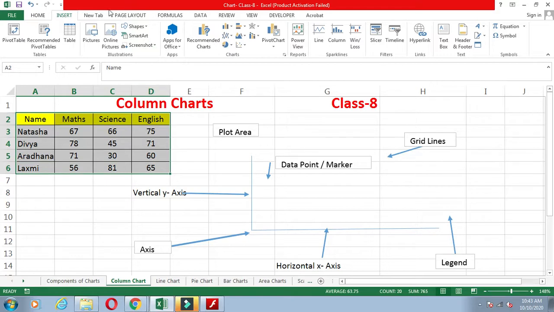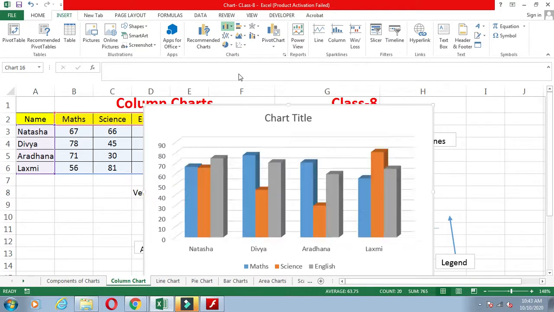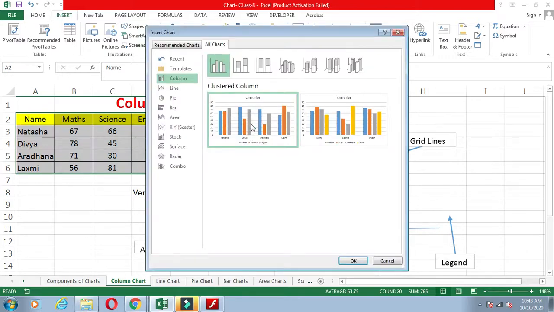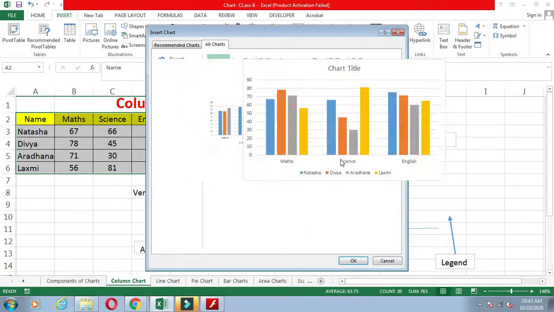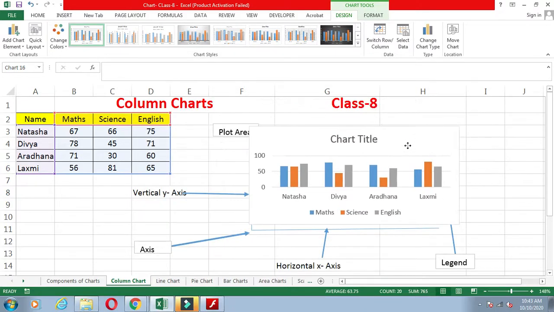Here you can select any chart. Here 2D, 3D, then again different more column charts are here. Stack, 100% stack, 3D cluster, anyone you can select and OK. The same chart will appear on your Excel sheet. In this way you can use this chart. In this way, the chart is coming.